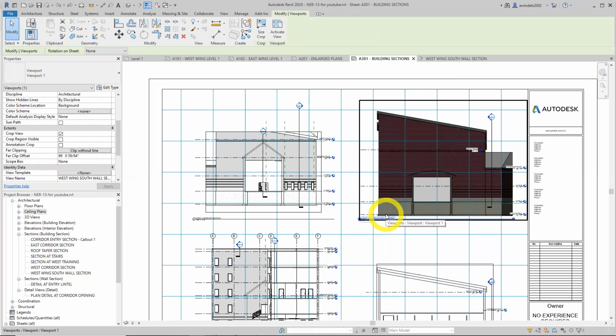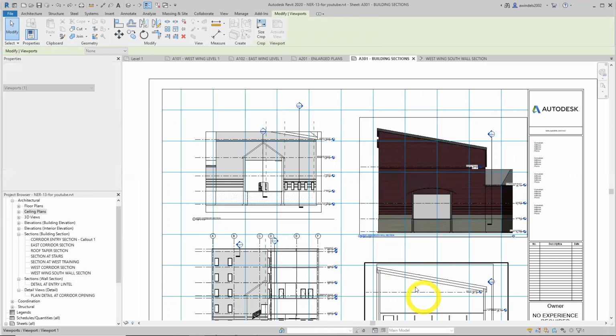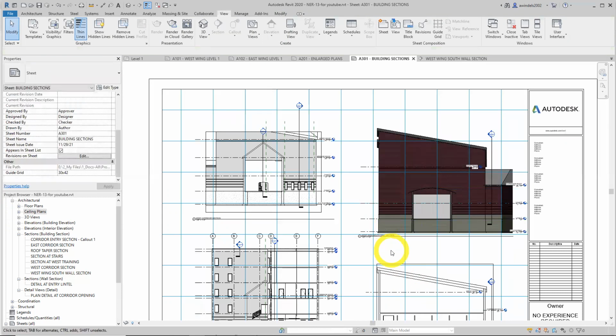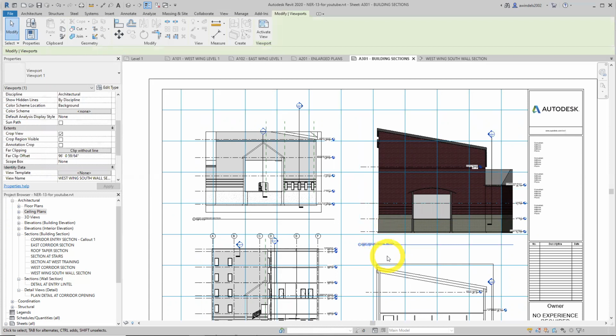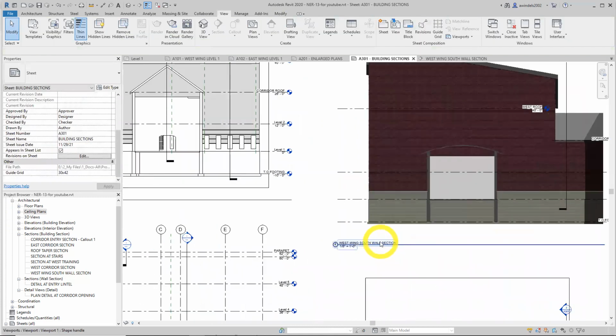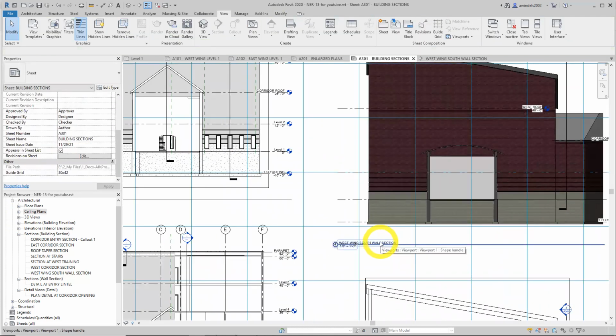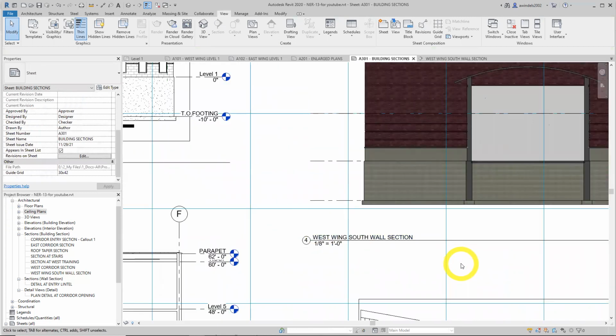In this case, I don't know. Let's just move it down a little bit. We moved it independently as well, which you would call the title. This is the title of a view, okay?